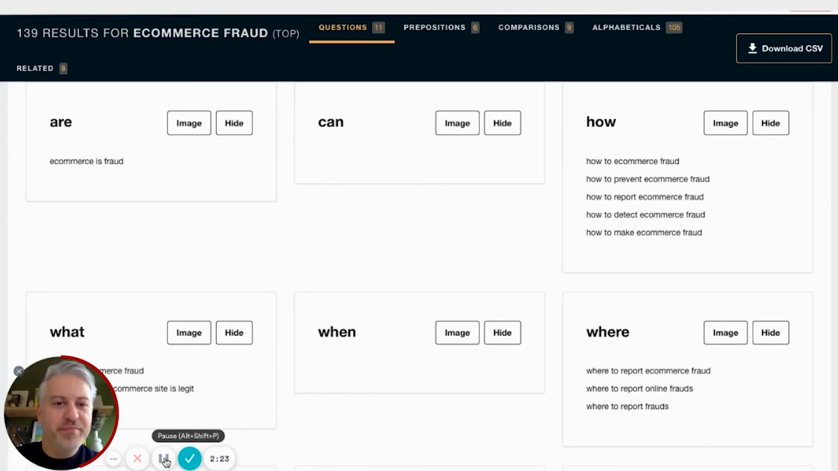So that search has now been completed. And as you can see on my screen, we've got some questions that have popped up. So for example, how to prevent e-commerce fraud, or how to detect e-commerce fraud. There's a couple of good ones over here in the top right. But you've also got stuff like where to report online fraud. So kind of relevant questions, but not quite related to the e-commerce side of things directly in terms of a keyword match.